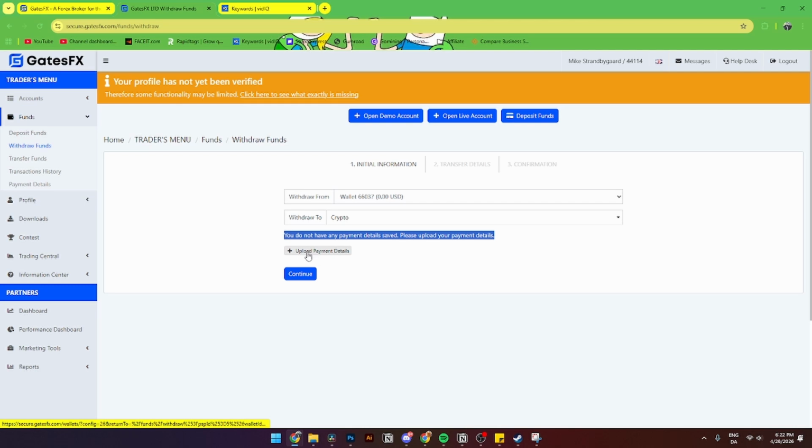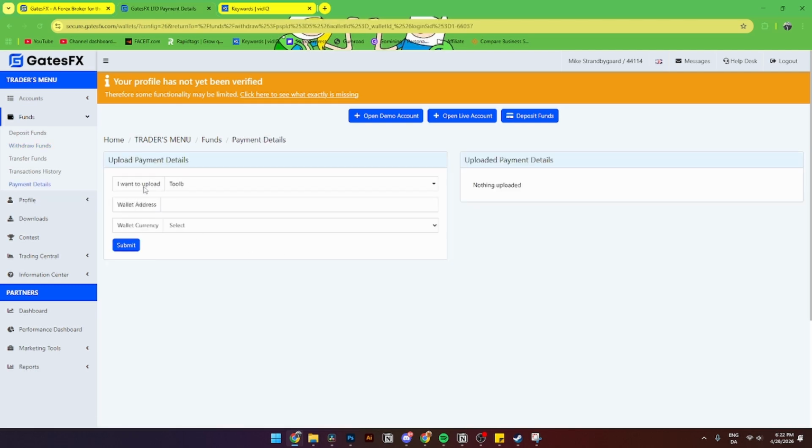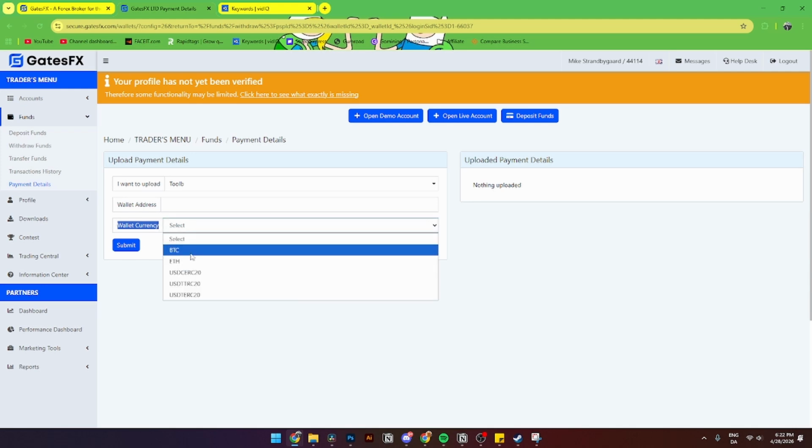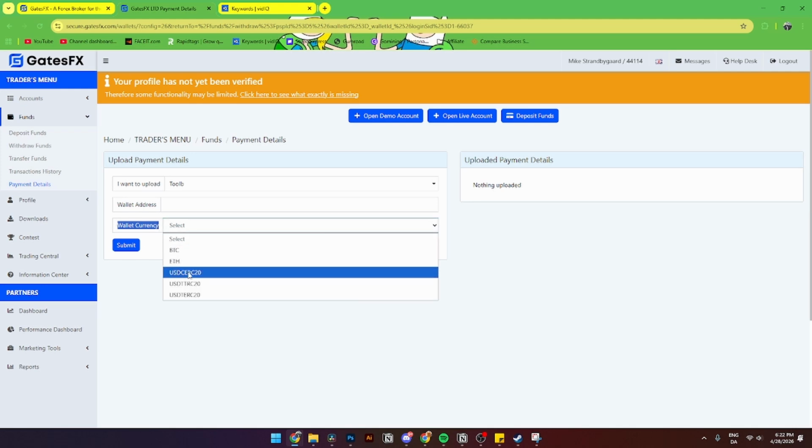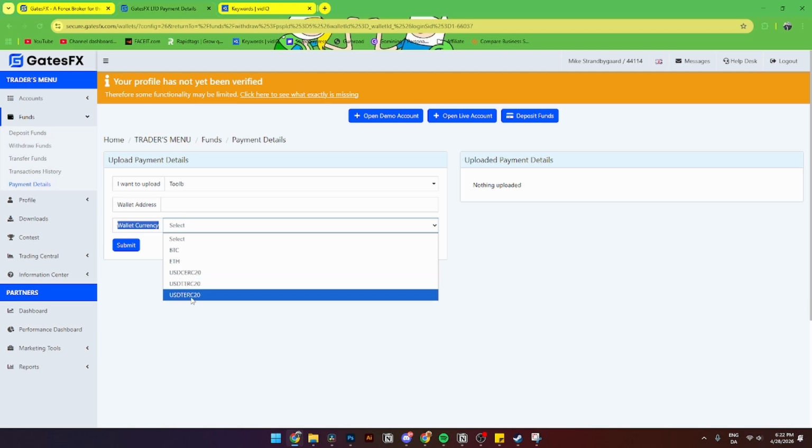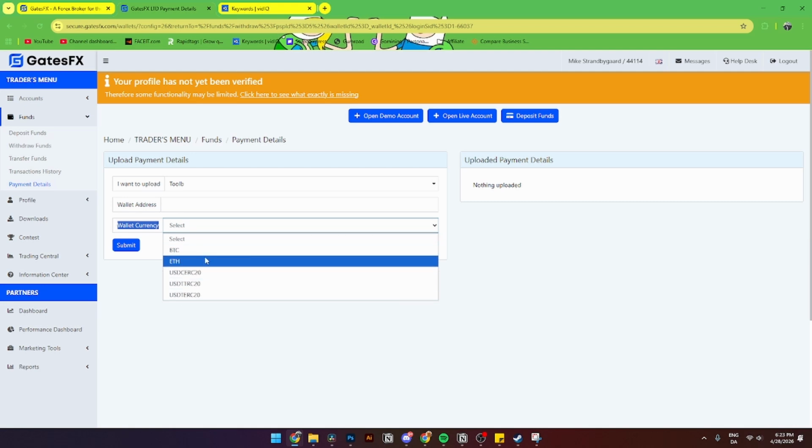And to do that, you simply need to click upload payment details, and from here you can just check here I want to upload the wallet, and then here you'll need to select the wallet address that you want to withdraw the funds over to, and of course what type of currency. So GatesFX offers BTC, ETH, USDT, and USDT ERC20 right there. From here, you'll simply need to click on the specific one and click submit.